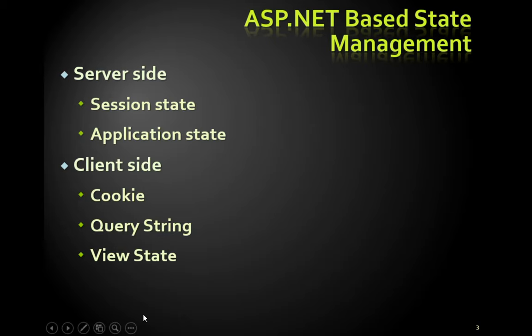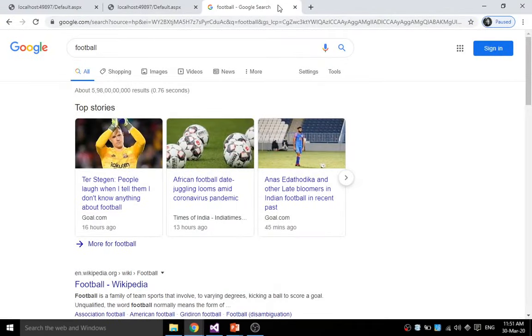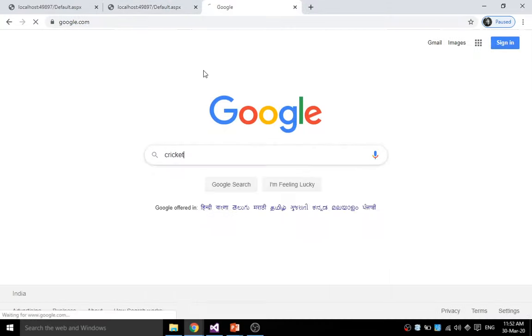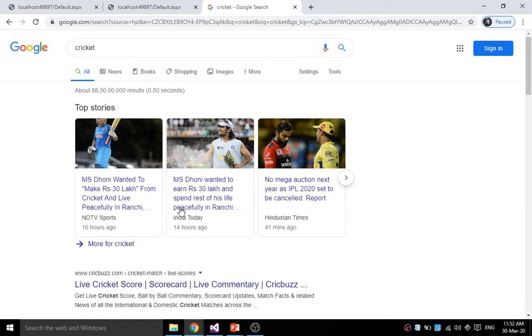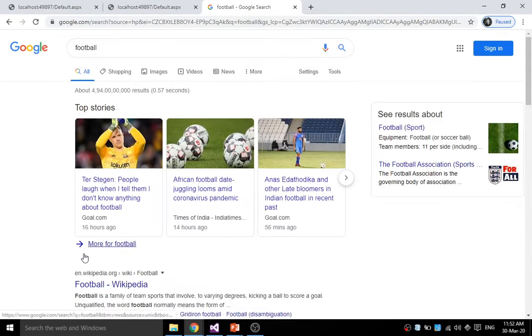To understand the query string, let's open the browser. If I open Google again and search for cricket, I'm getting the results for cricket. We searched for cricket on the previous page, and on this page we are getting this information, and this data has been passed inside the query string. If I change it to football, we will get the search results for football. So this is a query string, and it is appended to the URL.